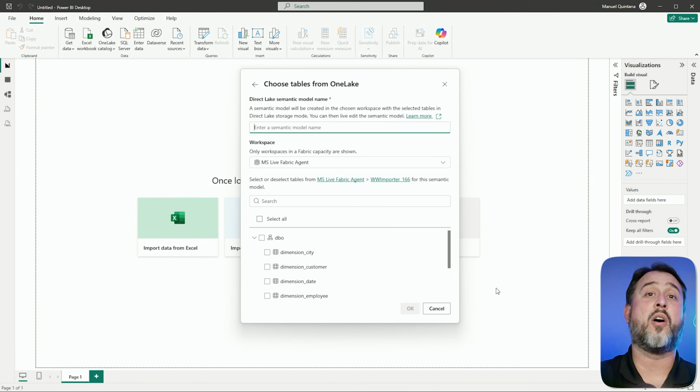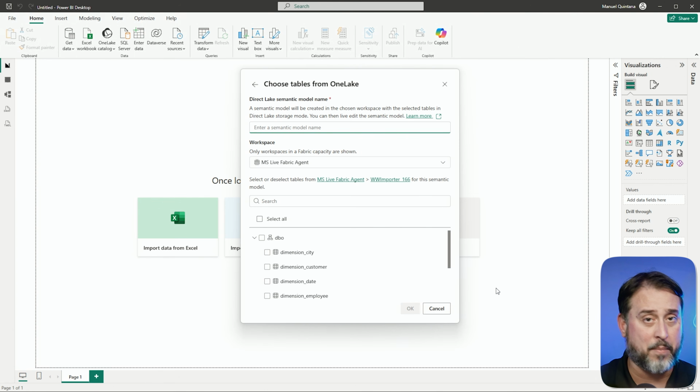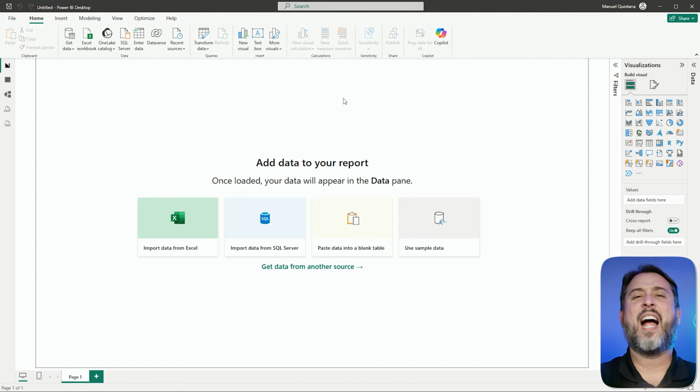So we could have gone this route, and as soon as you go through this process, as soon as you select the tables in question and the workspace you're interested in, and you select OK, that semantic model is there. It's in the service. It's ready to go. It's operating in Direct Lake mode. All right. Well, in our case, I already created the model because that's the idea. You already have something there and available.